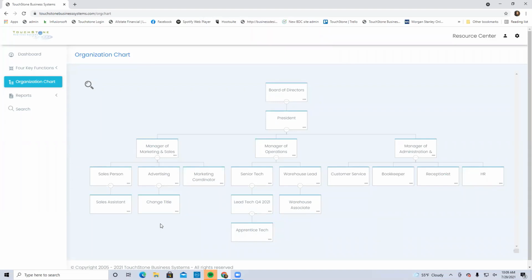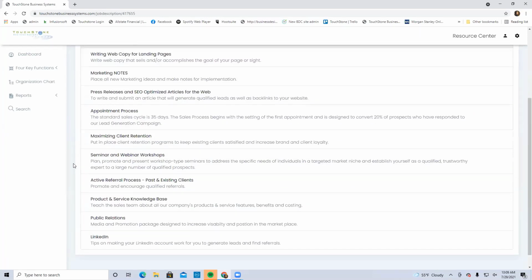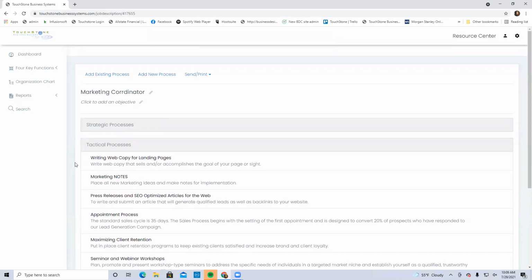The consequence of deleting a box from the org chart is that if you have built your job descriptions, then that job description will be deleted. So what I mean by that is if I click a position here, in this position, this job description has been built. All that really means is someone has gone and linked processes from the 4 key functions over here to this box on the chart and has created this job description. If the box gets deleted, or the position, then this document goes away.